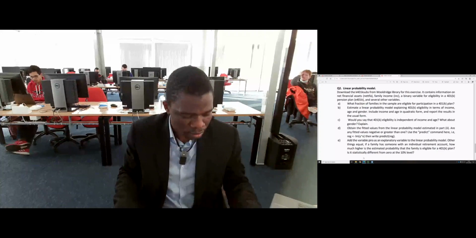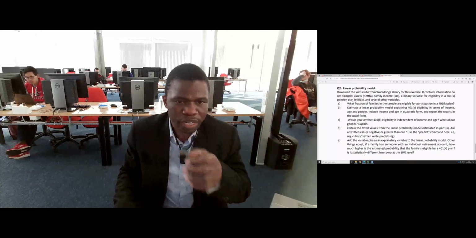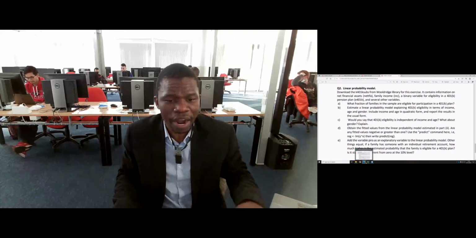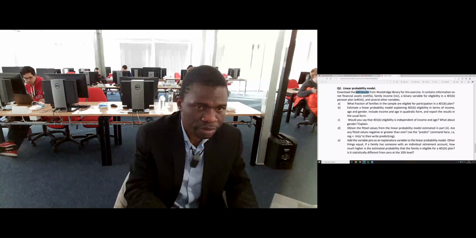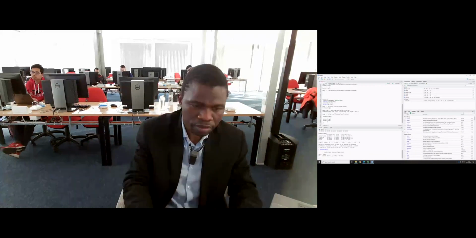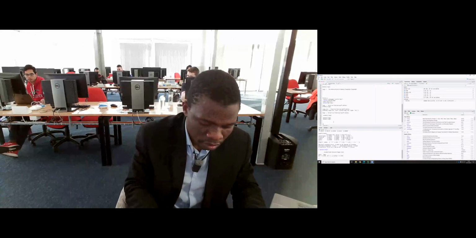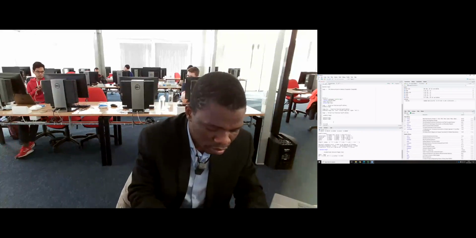So firstly, we need to import the data into our R. The data set is K401K SUB. Exercise 2.